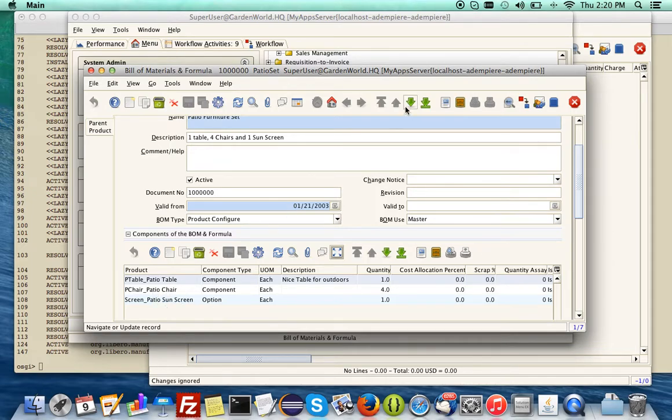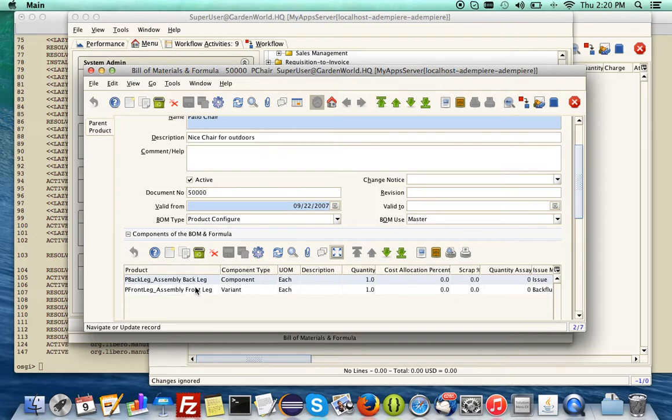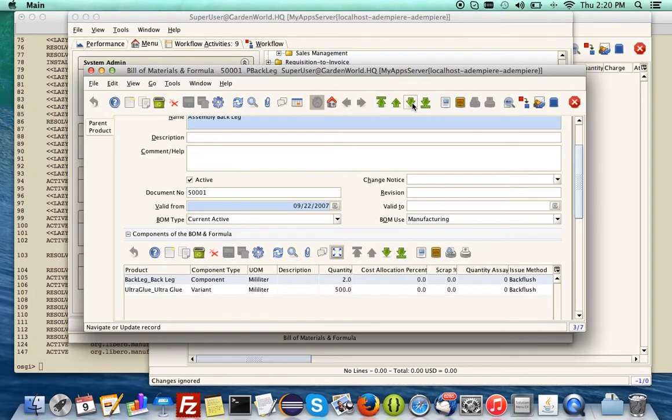And if you go to the chair, you see that it's made up of a back leg and a front leg, and you notice the front leg is a variant. And then if you go to the back leg, you'll see glue, and there are two back legs, of course, and there are two front legs with higher glue.